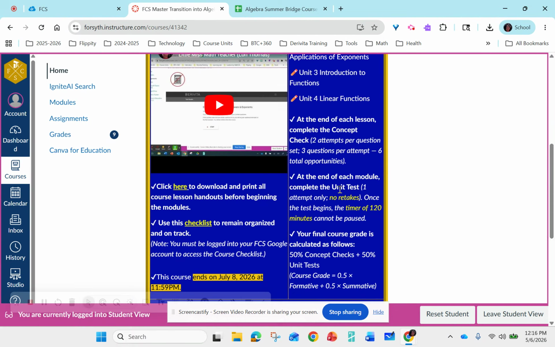At the end of each unit is a summative test. There is only 1 attempt and there are no retakes. There is a set timer of 120 minutes which cannot be paused. So before you take a unit test, you will need to make sure you have 120 minutes of uninterrupted time. Your overall course average comes from 50% of the concept checks and 50% of the unit test.